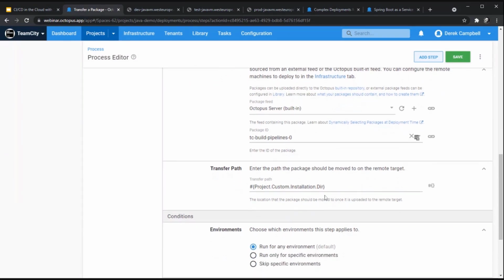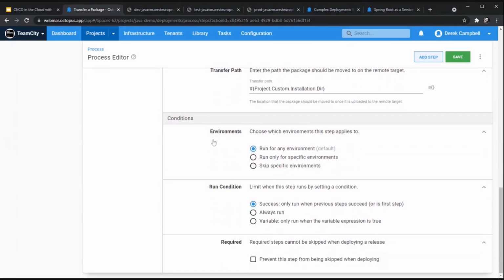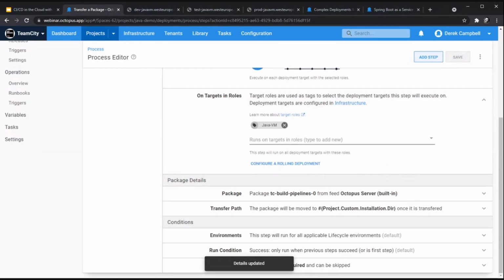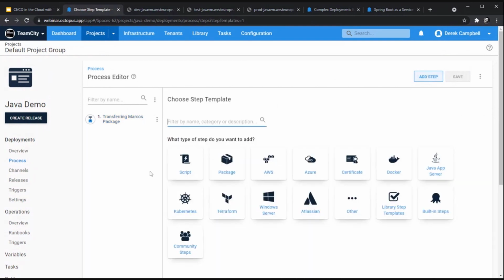So there we go. We've got a custom installation directory. This is all going to run for all environments. What you can do is have it so it doesn't run for development. In this instance, it needs to run for all environments. Okay, so we're transferring Marco's package. At this point, I'm going to run a script.